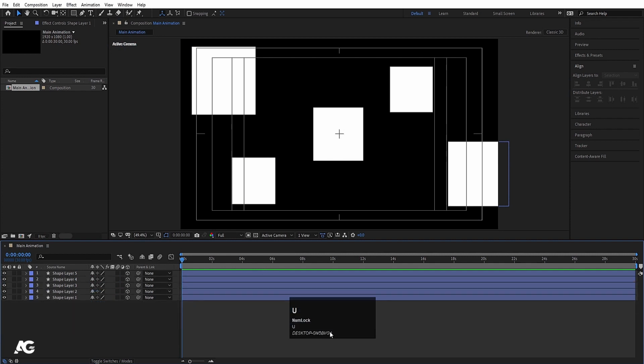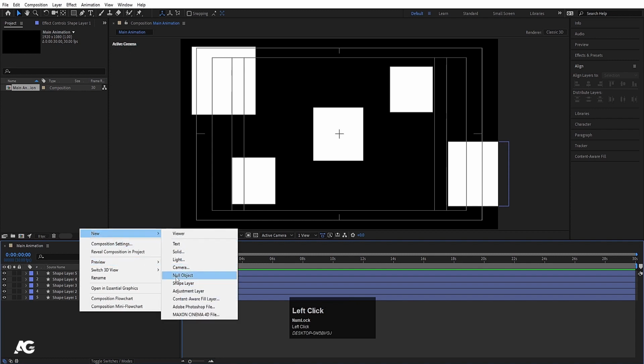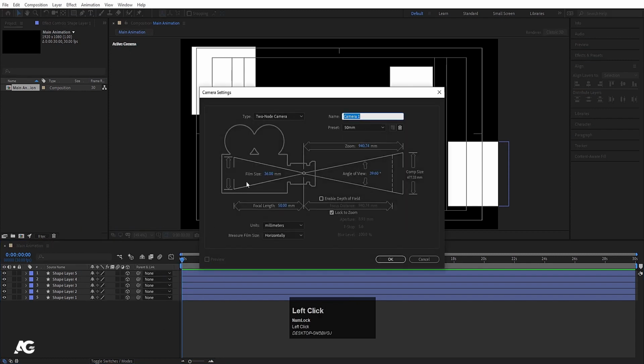I'll hit U. Now we will focus on our main subject, which is the camera. So right click, new, and here we will choose camera. Over here you will get options like film size, angle of view, zooming strength, etc. Here we have presets. I'll choose 50 mm and you can name this. I'll name it camera only. For units you will get pixels, inches, millimeters. I'll choose millimeters. Generally I don't change any settings over here, which are our default settings, so I'll hit OK.